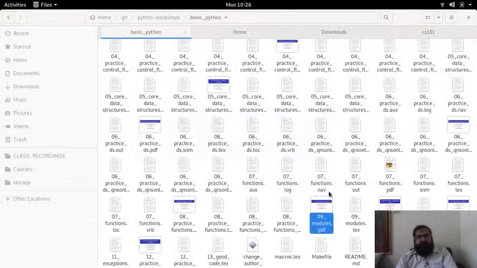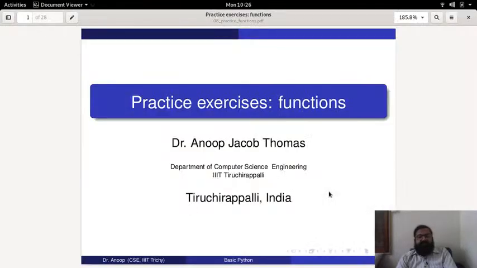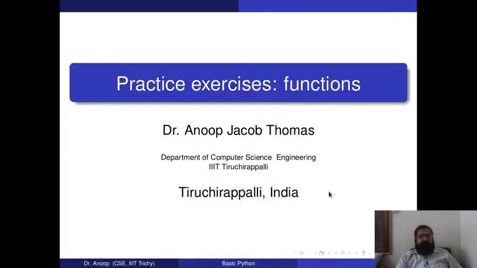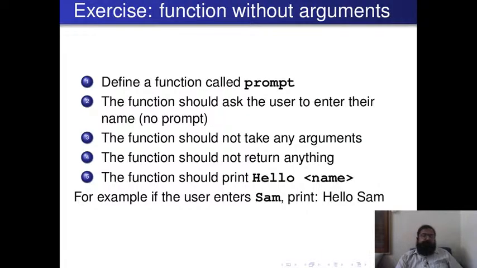if we go into the practice functions, you can see that the questions over there are pretty simple. Practice exercise for functions. Let's take a look at the first exercise. So here we have to create a function, or it's about a function without arguments. We have to define a function called prompt. The function should ask the user to enter their name.